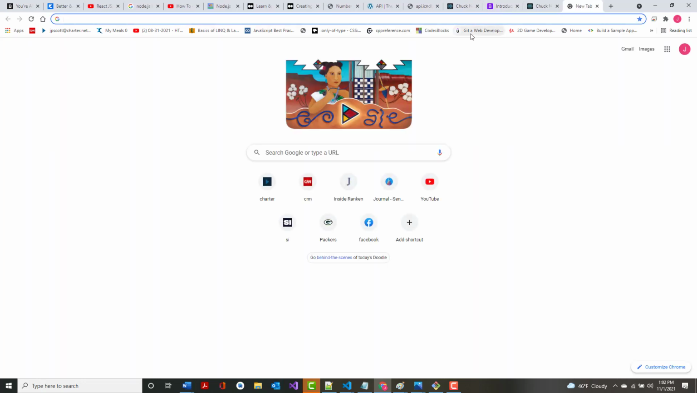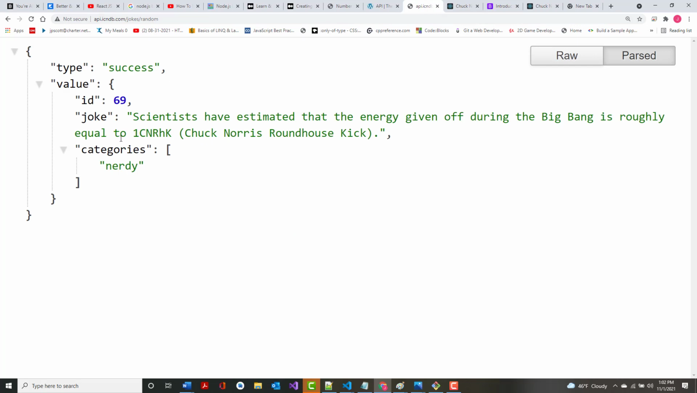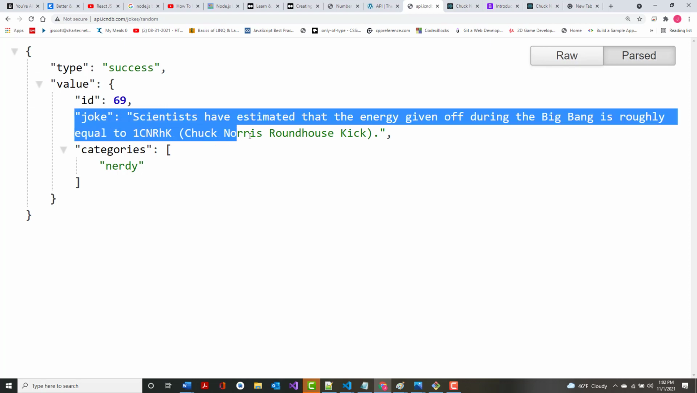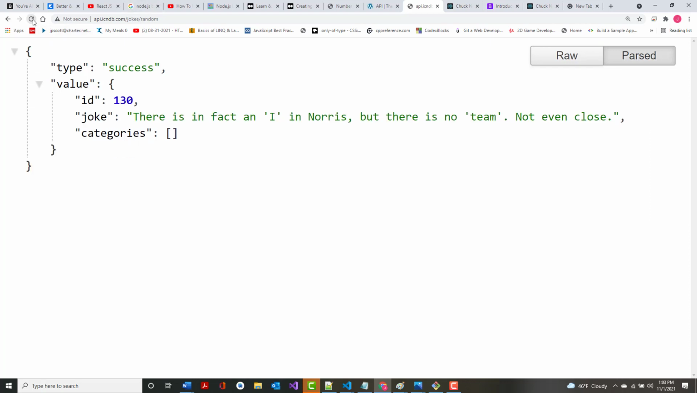When we actually went out to the API itself, I thought I still had it open and I don't. But when I ran it, there we go, right here. When you run something like this, this is all we care about. We could come back and print out the ID, and that would change every time. We could print out the category if we wanted to. We're not. All we care about is that particular joke. And again, we run it again, we get another joke, etc.